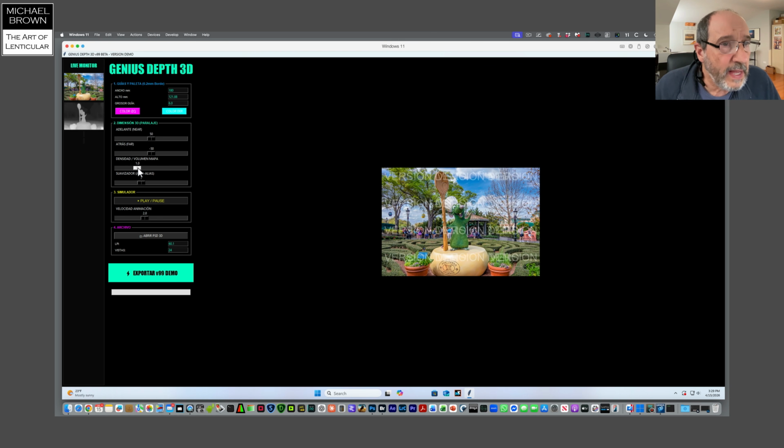So I have my dimensional parameters set. We're going to keep these defaults. I'm going to come over here and make sure I have my 60.1 LPI. That's right, 24 frames. Now we're going to export this file.